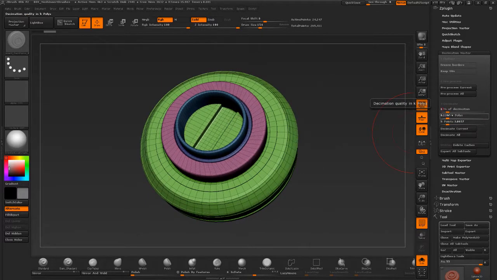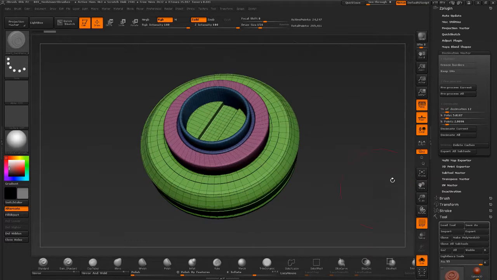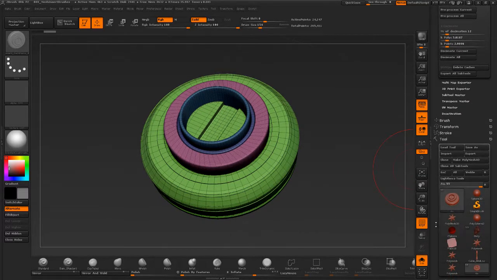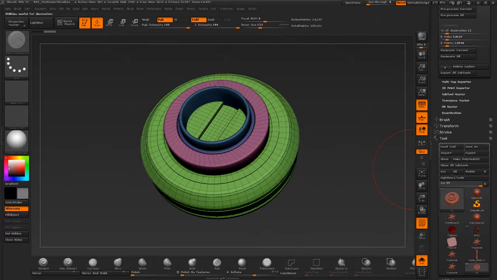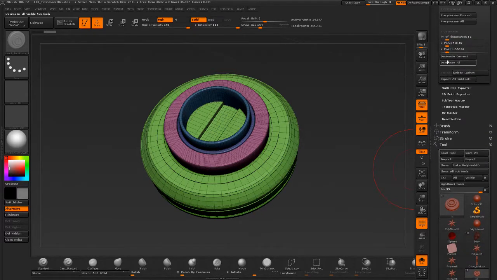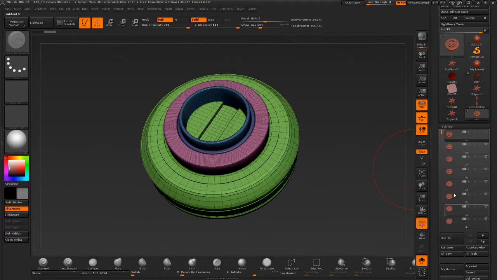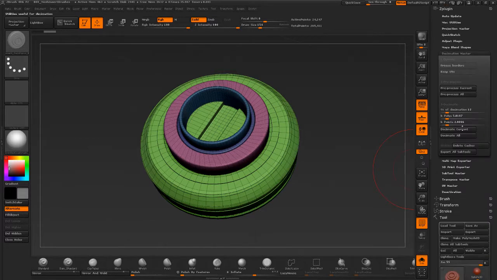So we can drop that down to 12% like I was talking about and say decimate current. We can decimate the current subtool that we're selected on, and we can do them one at a time, which we will do, or you can do decimate all, which, if you know that these settings work well, will run on all the pieces. You can only do decimate all if you've done the preprocess all, so everything's been processed and it's got those calculations figured out for you.